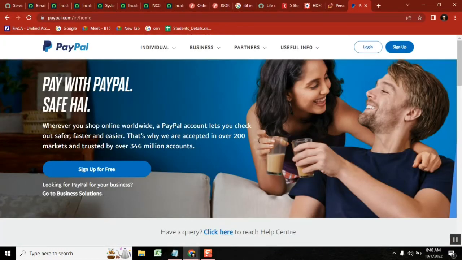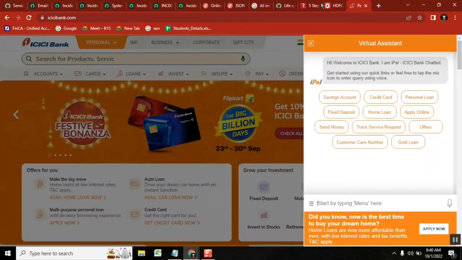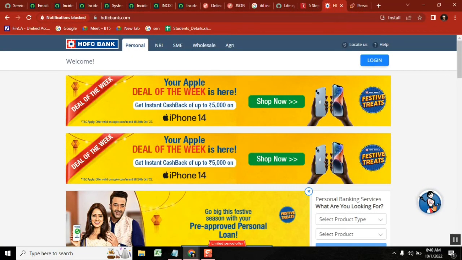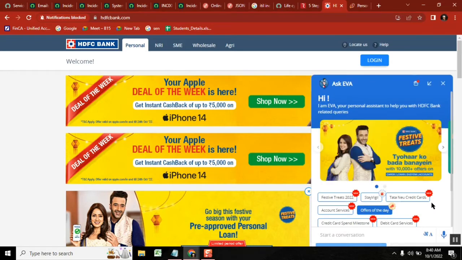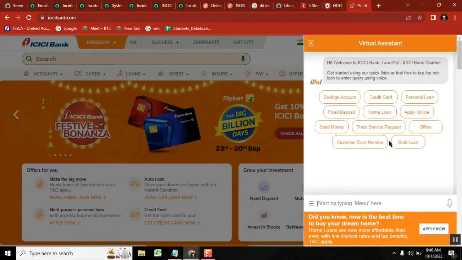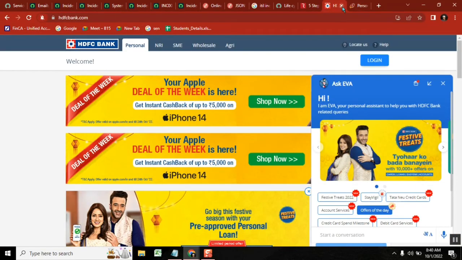See, PayPal will come when you log in. Maybe HDFC, see this one. Why is this logo coming? Because here, ask Eva. Okay, ask iPal. Correct. So whatever you take, this is the way also.